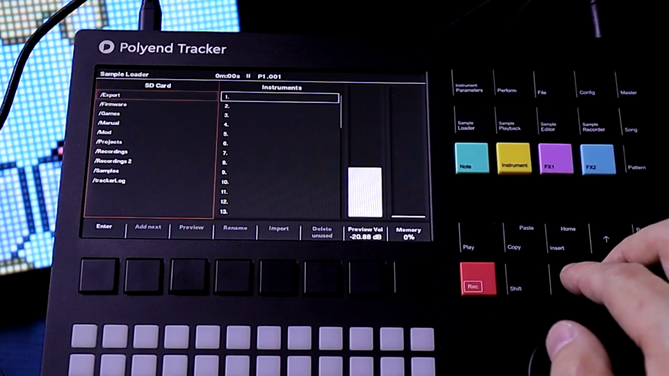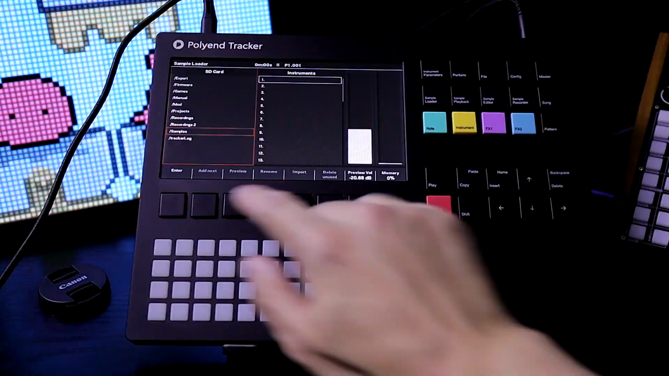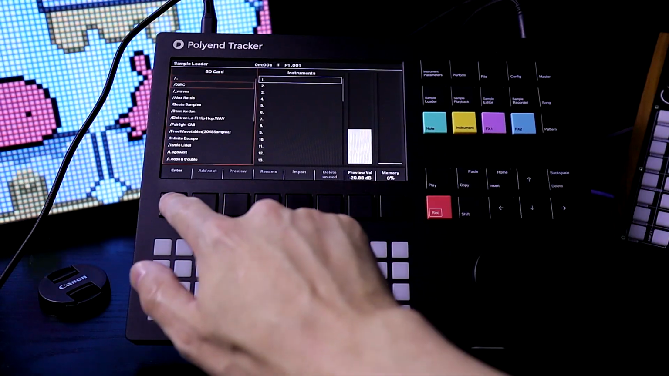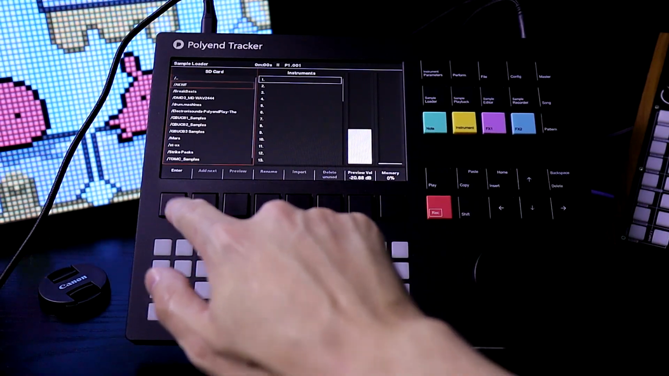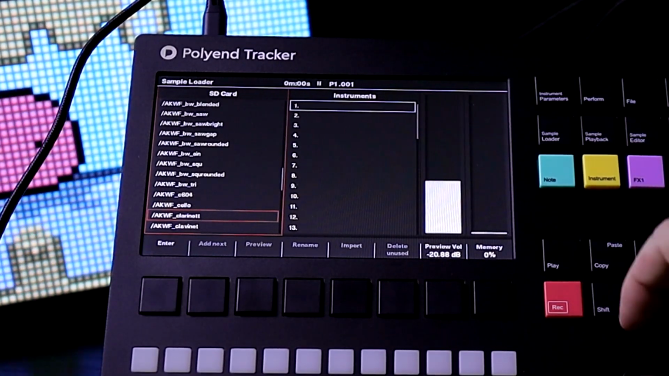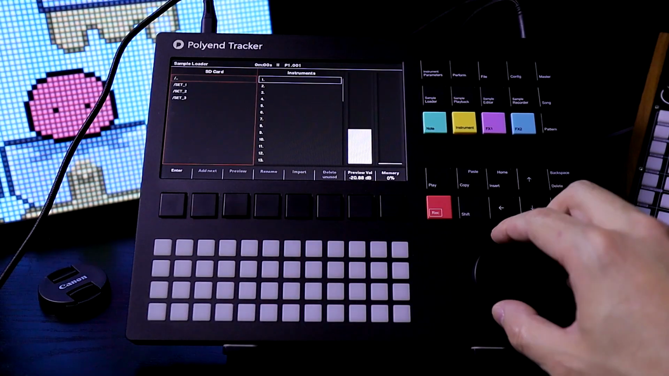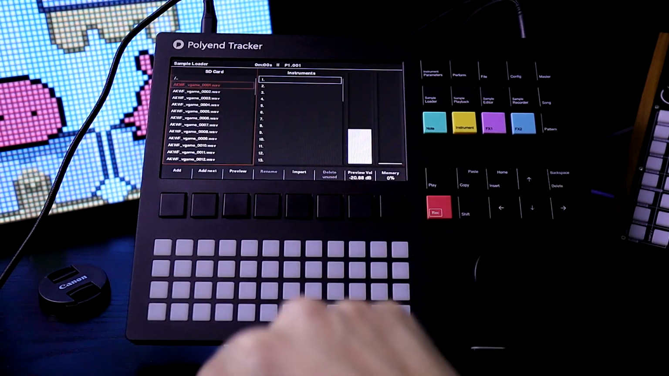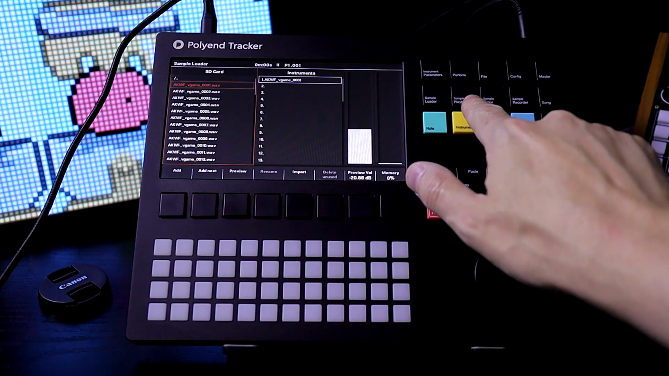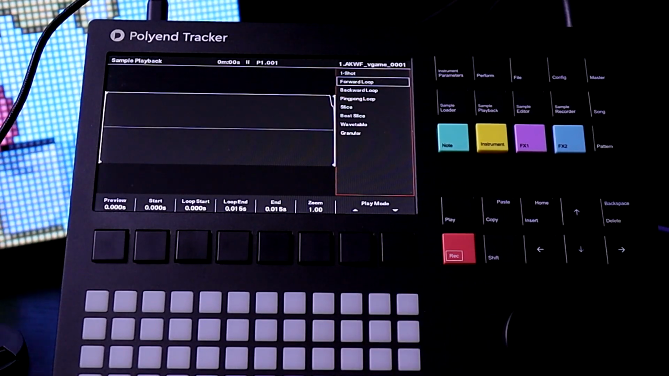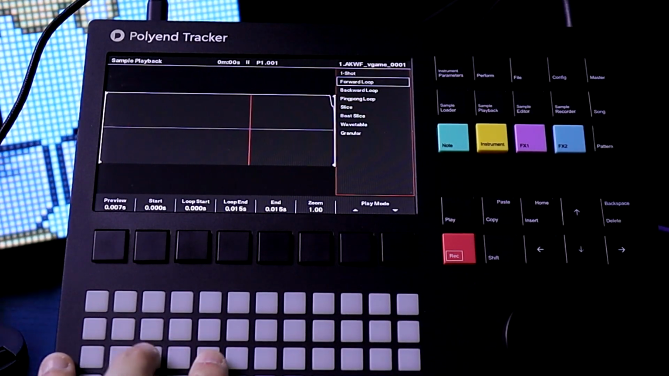Now we have to go into the directory, Samples, and I'm going into where I put the AK waveforms. I'm going to scroll all the way down, go to the video game waves. I'll just pick this first one, Add. We go to Sample Playback, choose Forward Loop. Now we can hear it.